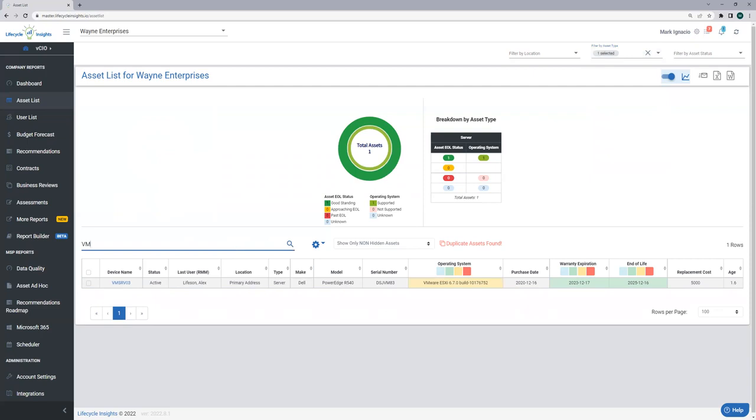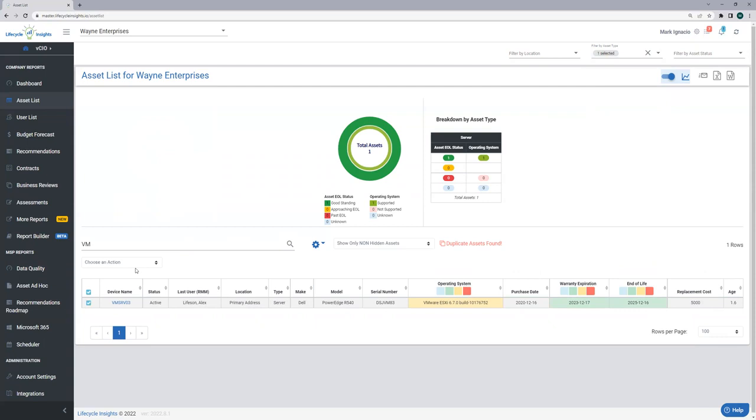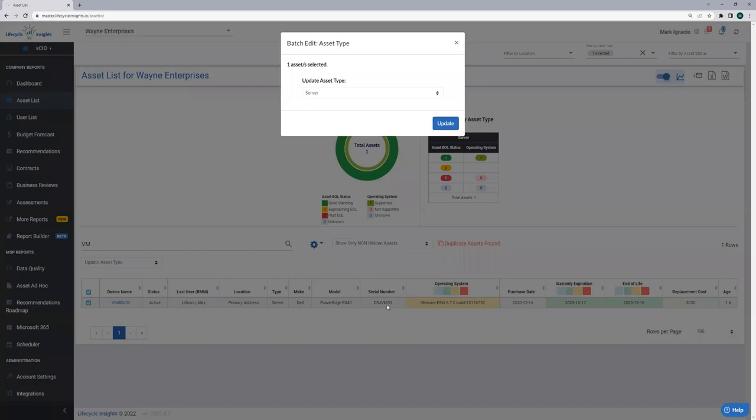Once you have a list of only virtual servers, multi-select all of the assets, and you should notice a new dropdown appearing at the end of the asset list. Click Choose an Action, and then Update Asset Type. Change the asset type to Virtual Server. This changes the replacement cost for all your virtual servers according to the settings in your asset type policies.